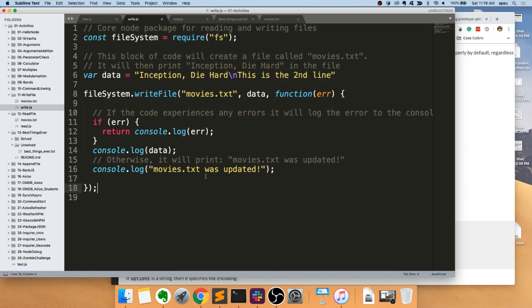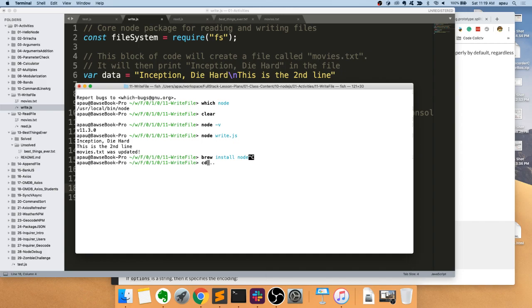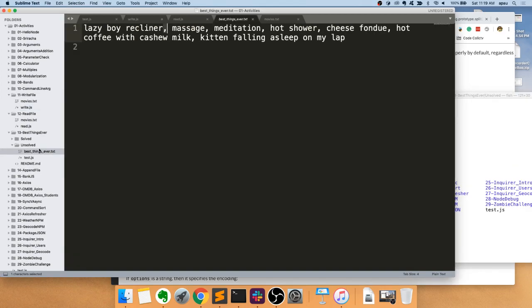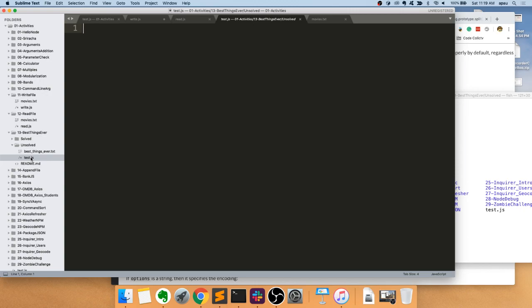All right. So that's some of the basics. Now let's take a look at the solved solution for, well, actually, I want to identify something. So let's go to activities 13, best things ever. Let's go to unsolved. Raise your hands if you're able to complete this assignment. It really should be everybody, because what I'm going to show you is what this assignment does. Let's call this, I don't know, test.js. We know we need to read from this file. We have a blank file called test.js.